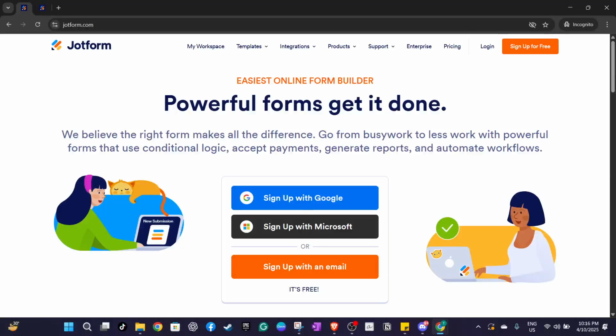In today's video, I'm going to teach you how to create a Jotform AI agent for your organization. Harnessing the power of AI can streamline processes and enhance productivity in your team. So let's dive right into it.